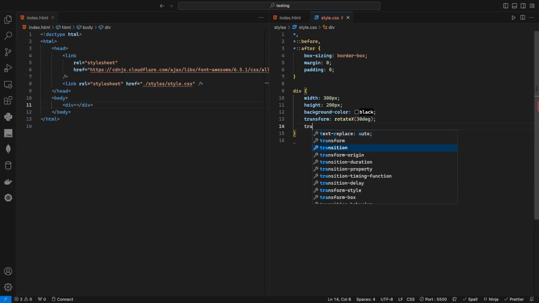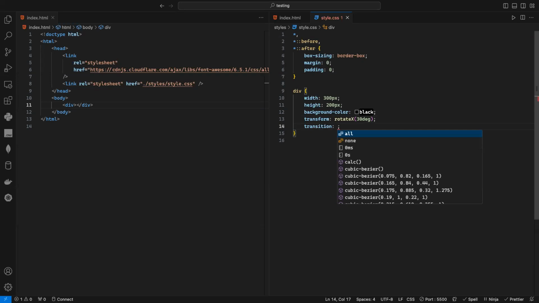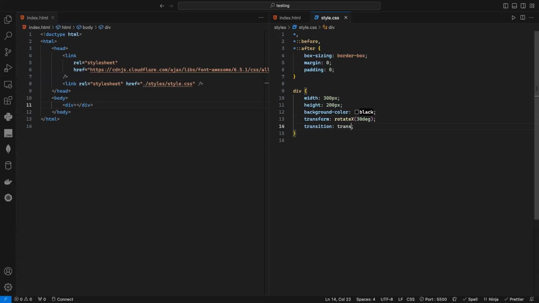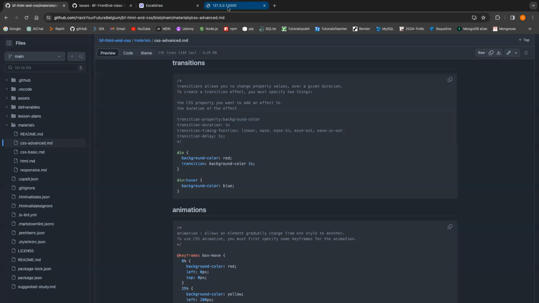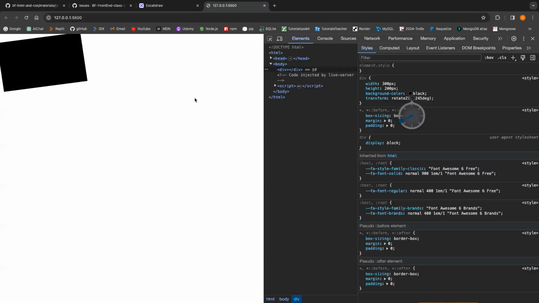Transition. And after that, I need to transition something, which will be, for example, transform, let's say. Transform. Not sure it will work, but let's see. Transition, transform, and I want to have it in 3 seconds. So let's see if that will work or not. Actually, it is working, which is nice.